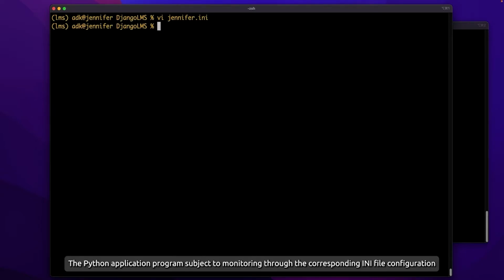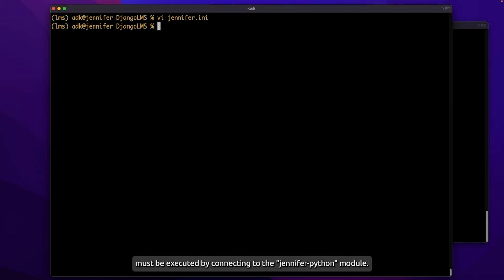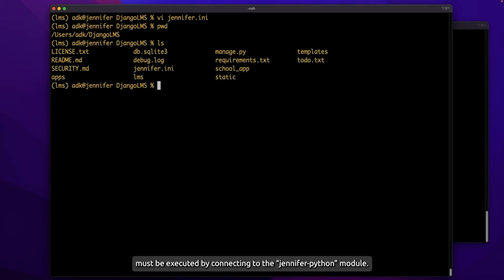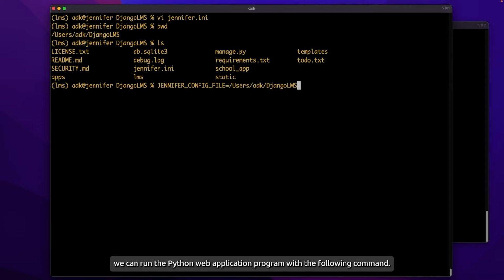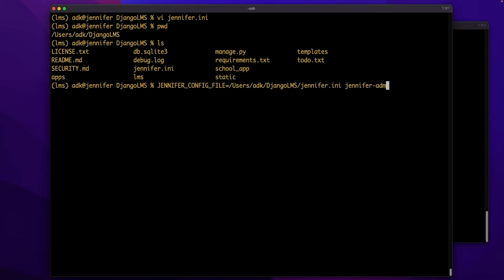The Python application program subject to monitoring through the corresponding ini file configuration must be executed by connecting to the Jennifer Python module. By setting the ini file path with environmental variables, we can run the Python web application program with the following command.